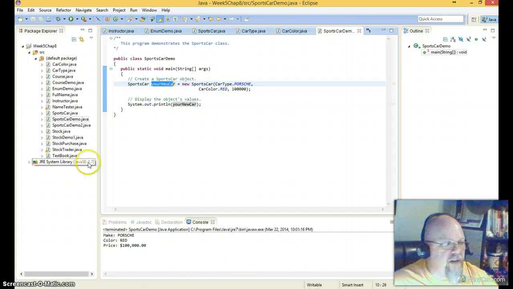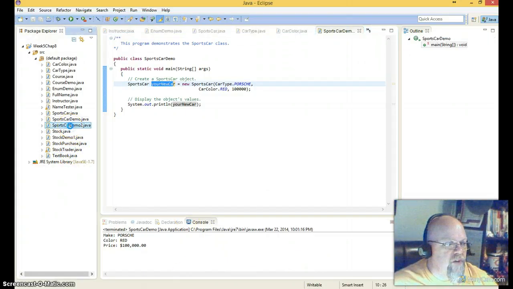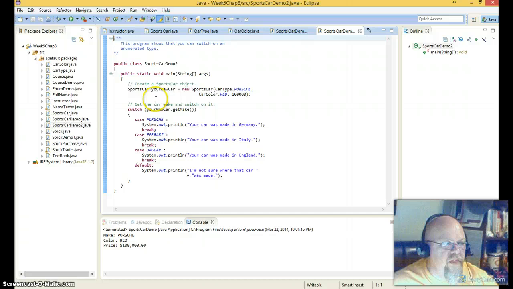Now, if we take a look at Sports Car Demo 2, there we say sports car year. So we're doing the same thing, and we're going to initialize it to Porsche, red, and 100,000. And then we say switch your car dot get make. And if it's Porsche, we say your car is made in Germany. If it's Ferrari, it's made in Italy. If it's Jaguar, it's made in England. Default, I'm not sure where your car was made.